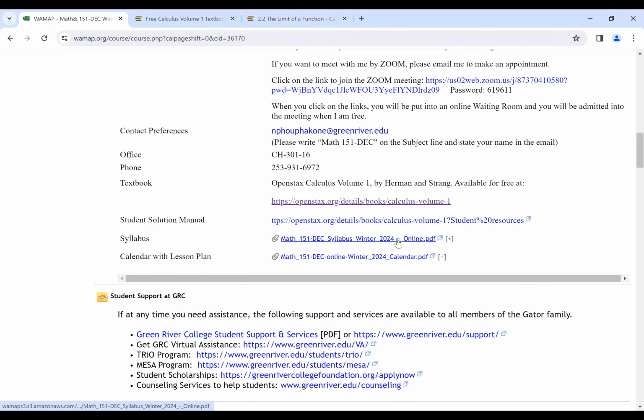I also have my syllabus. Now, we will get to the syllabus later. Let me introduce everything in WeBWorK first. Here, the next thing is you have a calendar. This is the calendar with a lesson plan.